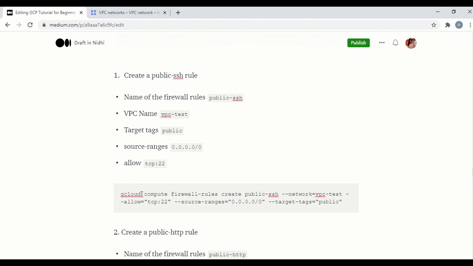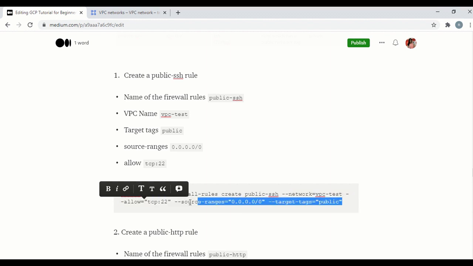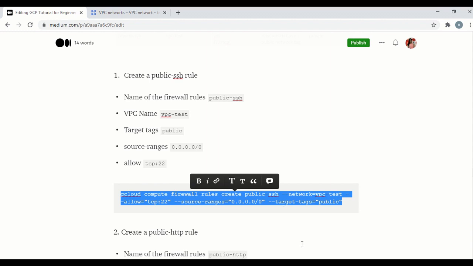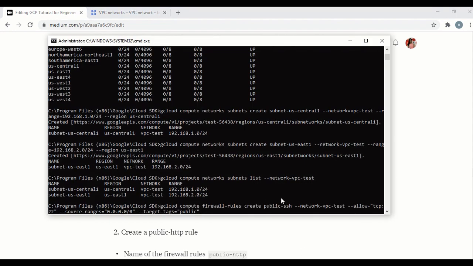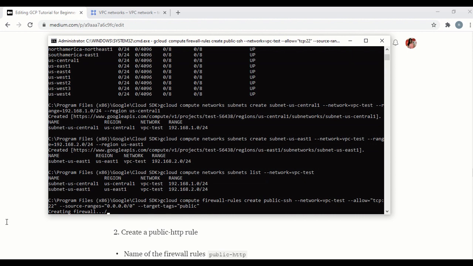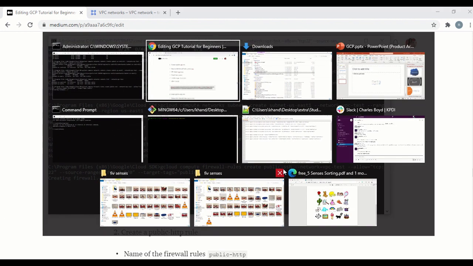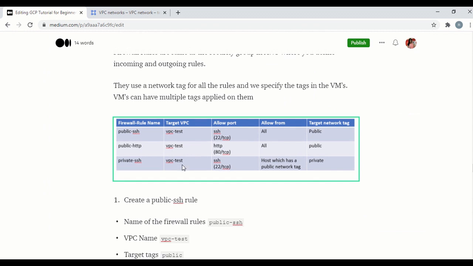So we have created, so this is how gcloud compute works. The new thing that comes in is firewall rules. Previously we were doing the networking, but this is firewall rules create. And here you are putting the name and your network, your VPC. Here you have provided the range of the port, and this is your IP, like allow all, and the target tags is public. So let's just run this command. So now it is creating the firewall.